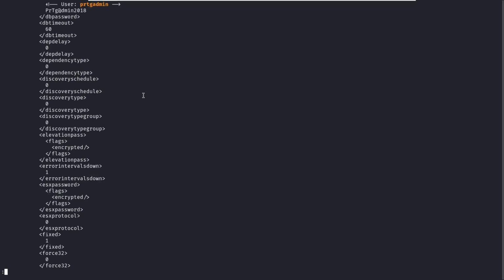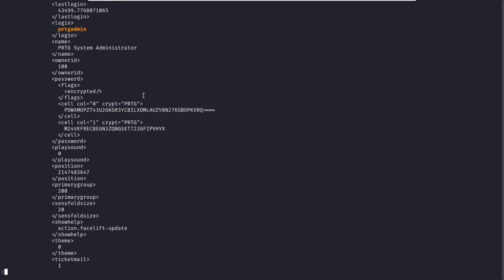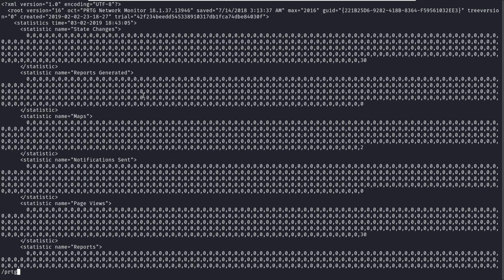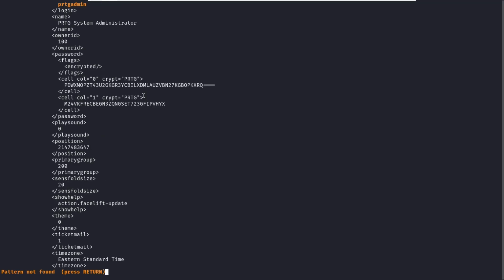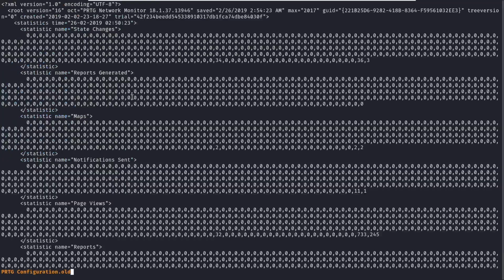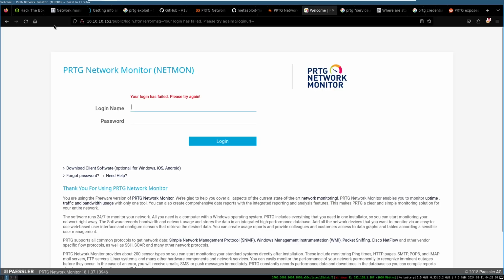PRTG admin. Yeah, you see the encrypted value looks different. PRTG admin. Yeah, it's definitely a different string. All right, I'm going around in circles here.